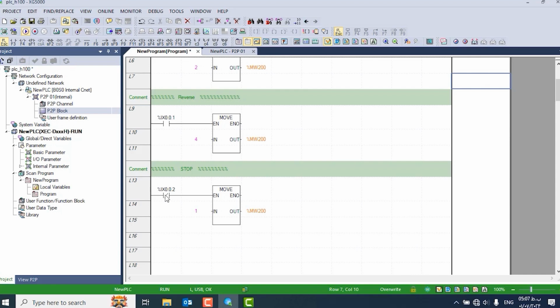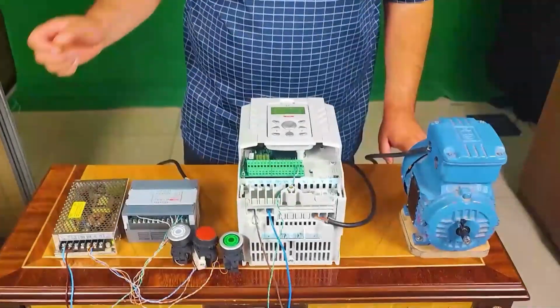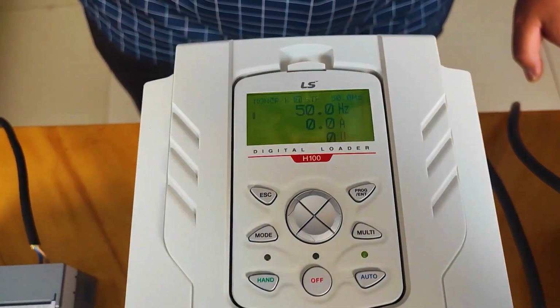The point is that here I used a normally closed contact. The reason is that the switch I used for stop was a normally closed switch. So here I have to use this as a closed contact, because if I use it open here, it will always be in stop mode. So since I used a stop switch there, I used this as a normally closed contact.